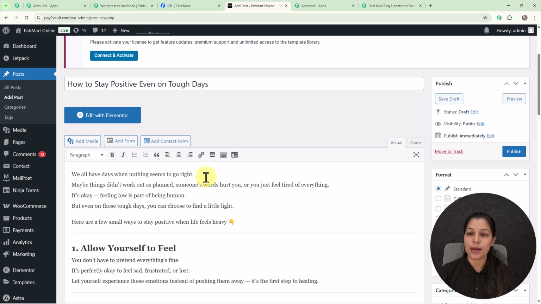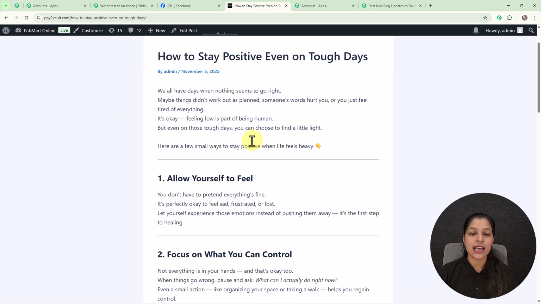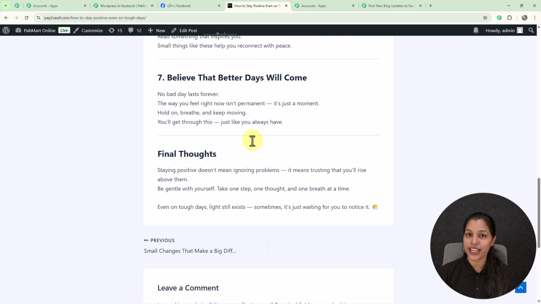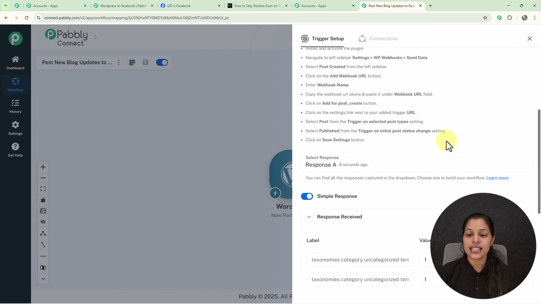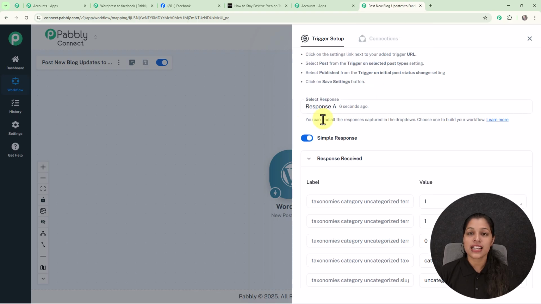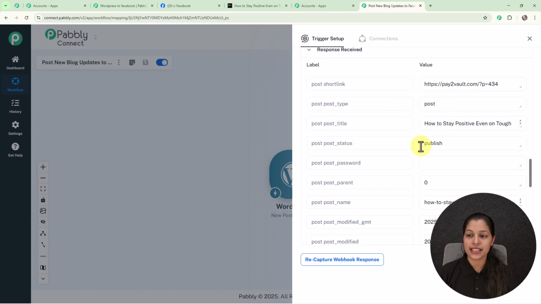Now I'm going to publish this by just clicking on this publish button, and here you can see my post has been successfully published. Now let's view this post by this hyperlink. So here I'm going to select it, and here you can see I'm getting the post which I have recently created on my WordPress. Now let's move on to my Pabbly Connect to check whether we are receiving the response over there or not. So here you can see in my Pabbly Connect I'm successfully receiving this response, that is response A with the hyperlink of this post, and here I'm getting its title also.